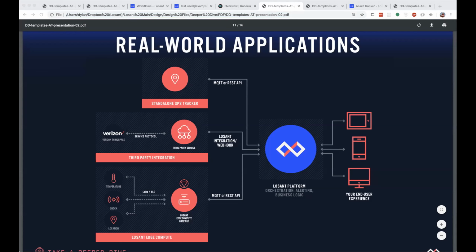First option being a standalone GPS tracker. Now, in this case, you probably have a tracking device that is, of course, getting its GPS data, and probably has a cellular modem in it that is able to connect either to the Losant MQTT broker, which is the preferable option in this case, or you can also send data up to us using our REST API.